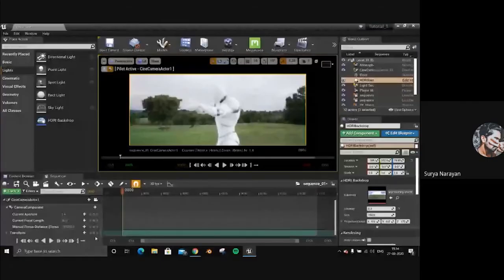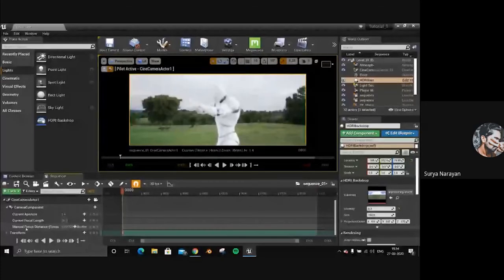Okay, and now to focus our robot guy, we're just going to see this manual focus distance. It's a pretty big value, so we're gonna reduce that value super low. Okay, now it's slightly starting to focus on our robot. Okay, now the background is blurry and we are focusing on our robot character. Is that clear?